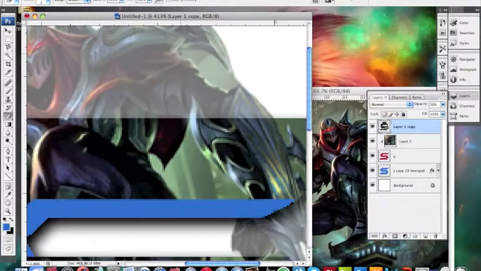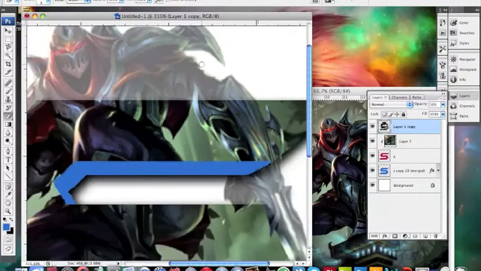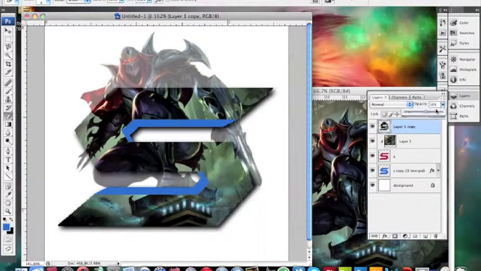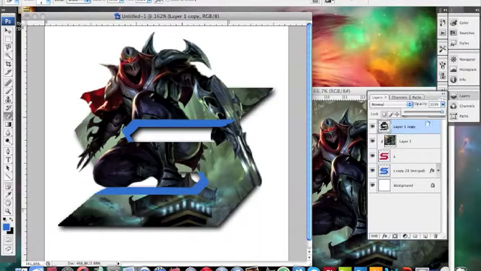And this isn't part of the shoulder. So what I'm going to do is erase it here. Just like that. And we're done with all the popping out. We're done here. So just change the opacity back up all the way to 100%.